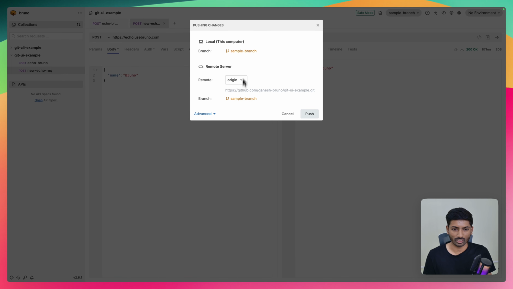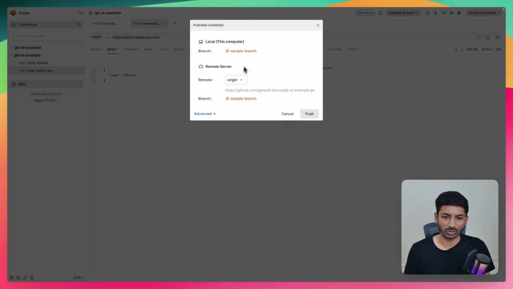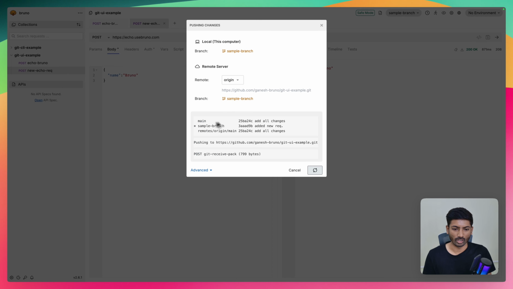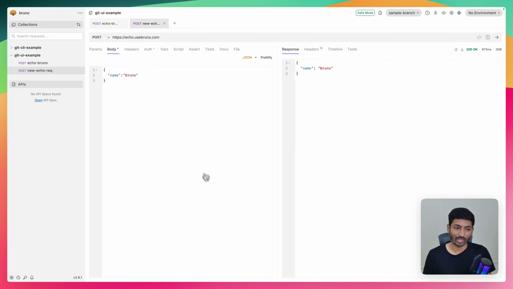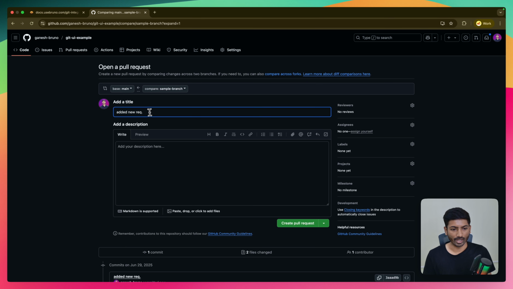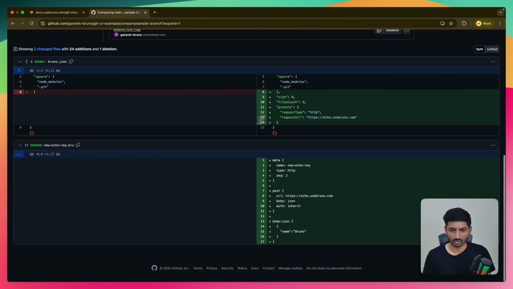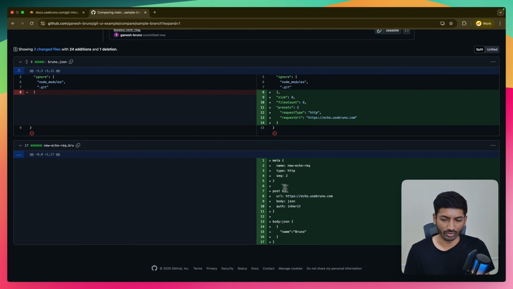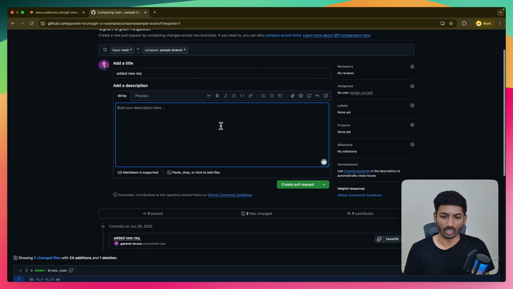or different branches. Right now we are submitting this to a sample branch, from sample branch to main, and I will just say push, and it will push all my changes to main, and it will create a separate pull request on my repo, which we have here, as you can see. And added a new request, I would say yes, add, and you can see the same changes, the same diff which we already saw in the Bruno Git UI.